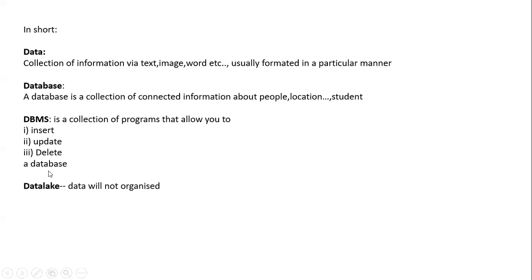Okay, so coming to this data lake, data will not be organized. We know we are storing the data, but that data is not in an organized format. In a database we have seen it will be in an organized form, where only related information will be kept in one place. But in a data lake, the data will be messy. It will not be in an organized way.